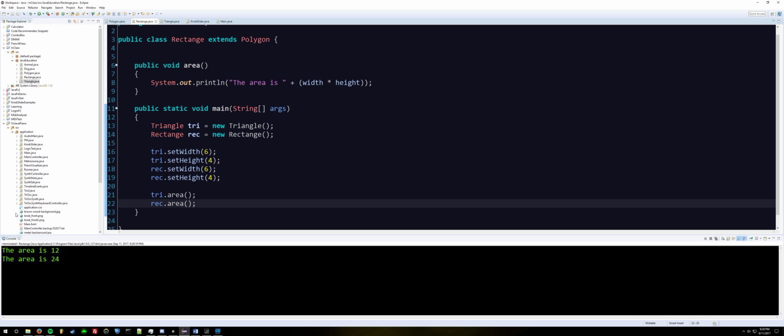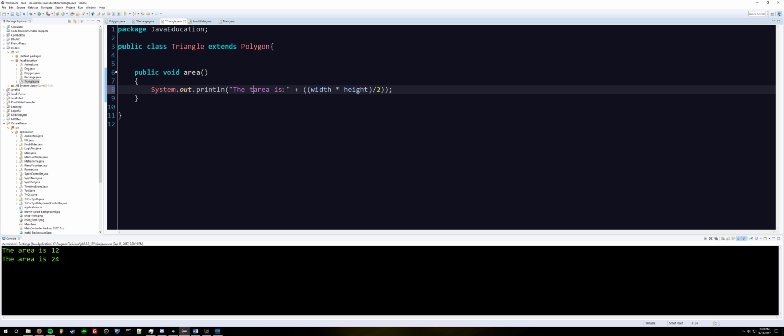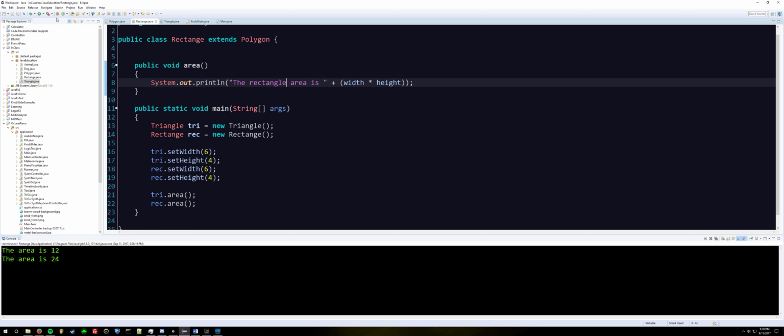we'll see the area for the triangle is 12, that's the first one, and the area is 24. And just to show, again, we'll run our code. The triangle area is 12 and the rectangle area is 24.